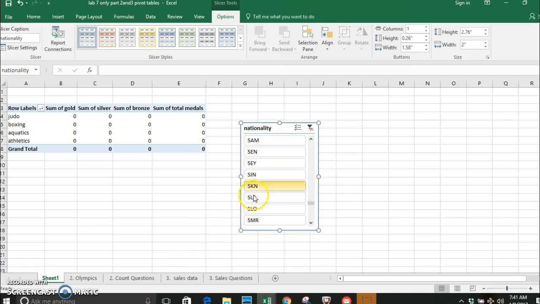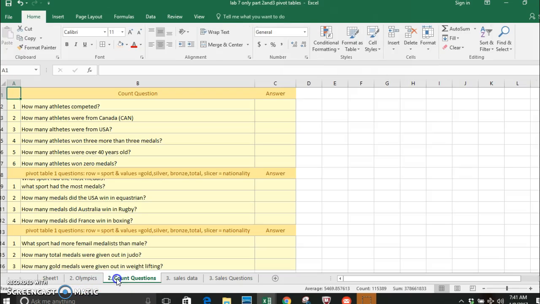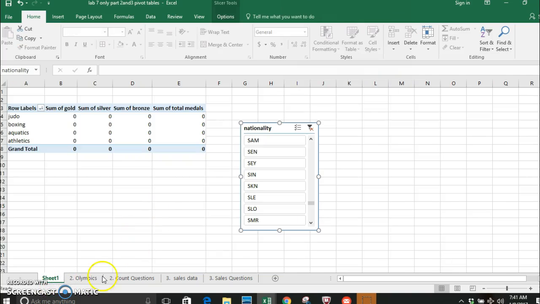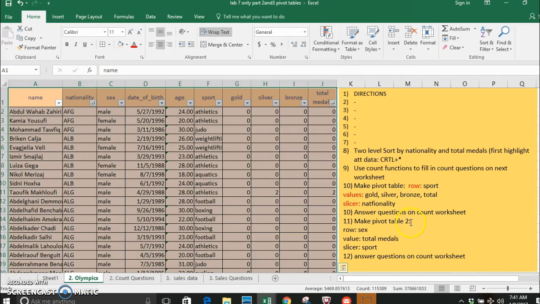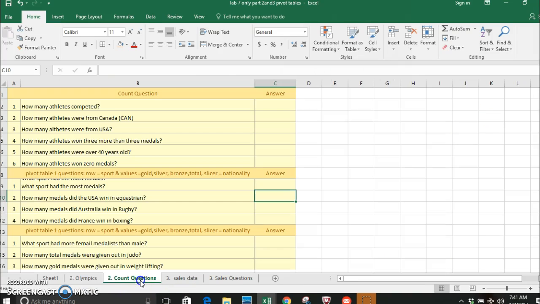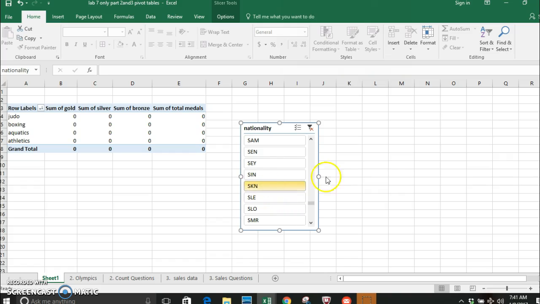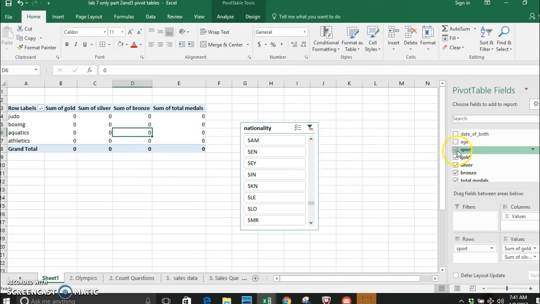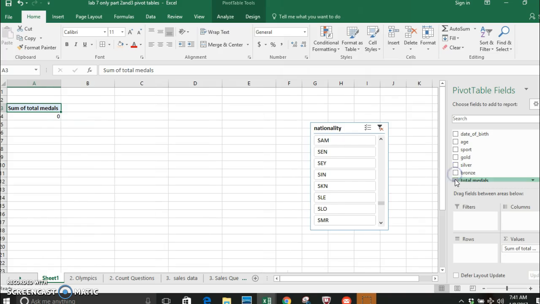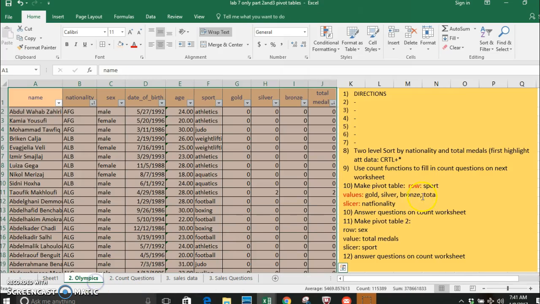So now that I've done the slicer, I can answer the questions right here for the first pivot table. I ask you questions like how many medals did the USA win in equestrian? Using that slicer, you should be able to answer that. So you're going to use this method to answer all these questions, and once you've done that, it's going to ask you to make a second pivot table. So you can remove everything from that first pivot table, take everything out, and start again on your second pivot table, putting in the things that they ask right here.